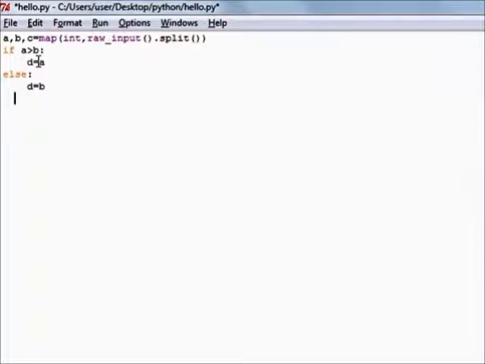Now we can compare this value of d with c. If d is greater than c, then print d, else we have to put the colon, print c. Now we have learned saving our program and we have created the executable file.